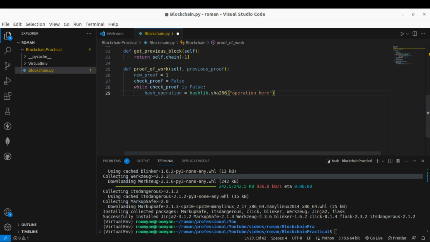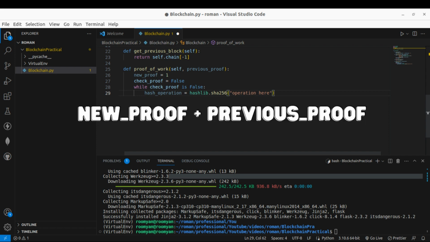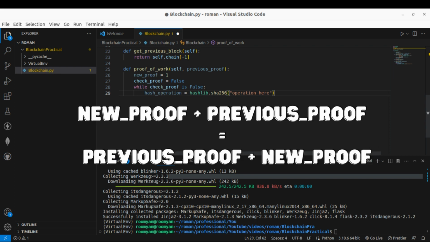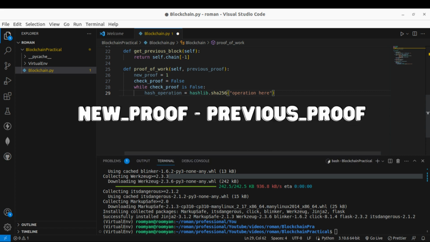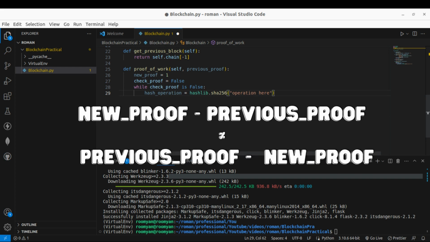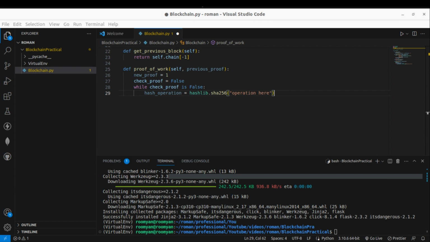And note that this operation cannot be symmetric. For example, if we input new proof plus previous proof, then new proof plus previous proof is equal to previous proof plus new proof. When we increment new proof, the previous proof will be the older new proof, so this operation is symmetrical. To make it non-symmetrical, we can simply write new proof minus previous proof, because new proof minus previous proof is not equal to previous proof minus new proof. So it works, but this is very simple. Let's make it a little more challenging. I will square both of them. So now the operation is square of new proof minus square of previous proof. You may define your own problem here to make it challenging, but note that it must be non-symmetrical.